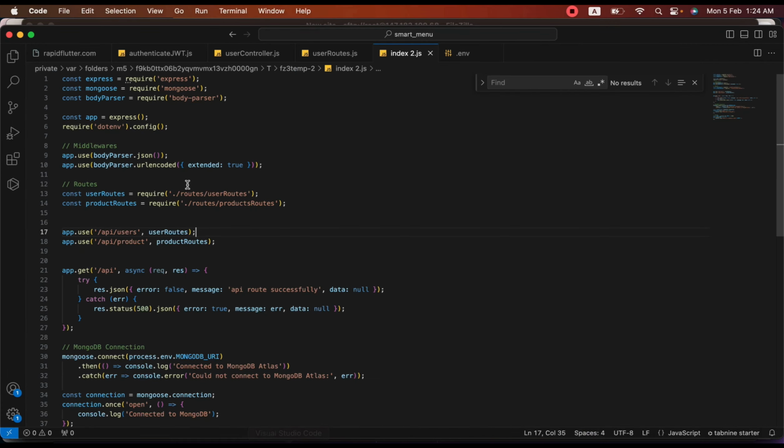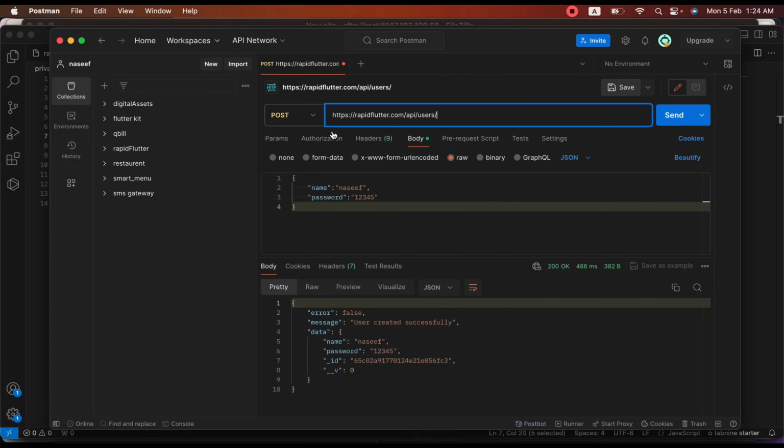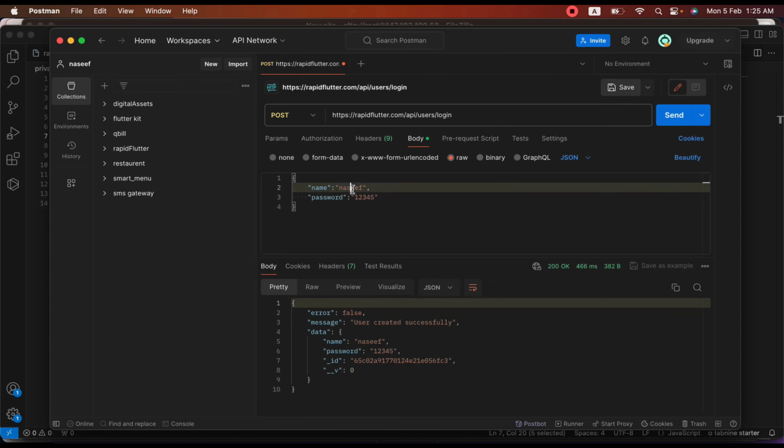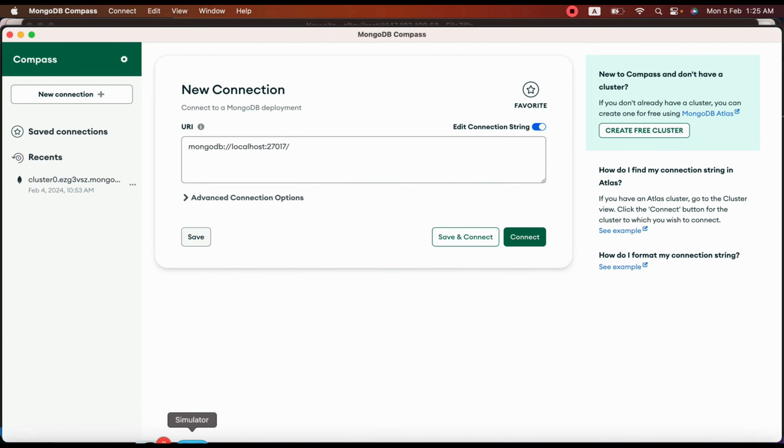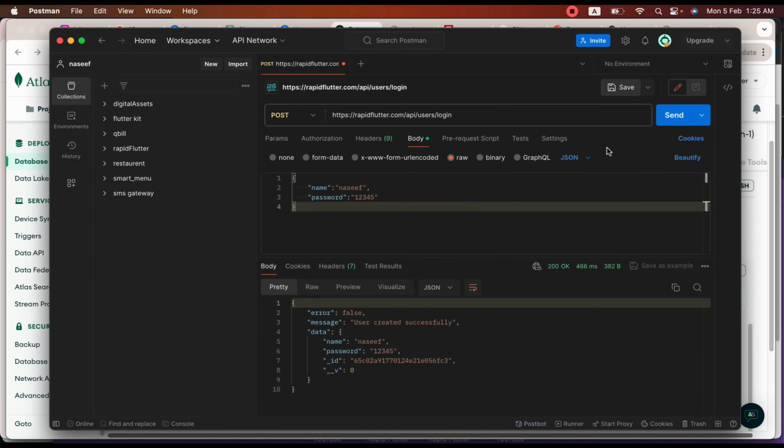We can set the route users/login, and the method is POST. We put it as POST. Okay, login, and the name is Nasif, and the password is 12345. You can check in our database, the user. Okay, Nasif and 12345. Now I'm going to send the request.